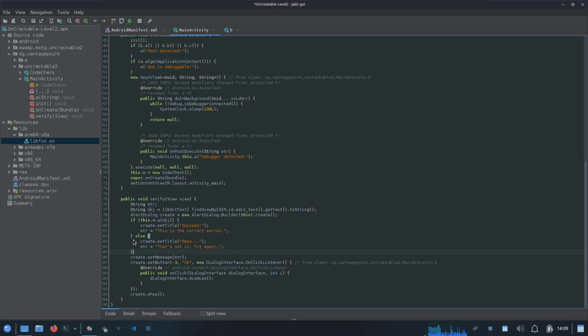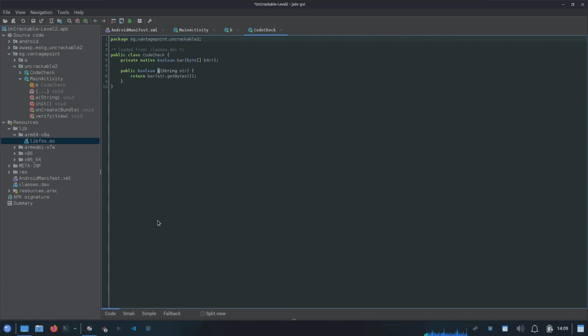So currently we have seen that we are getting this dialogue, right? So what we need to do is identify what this method is doing, and somehow make it true so that it will show us the success dialog. Now if I double click this a method, it will take me to the definition of this function, and here we can see that it took us to the class where this a method is defined, and then it's calling a bar function.